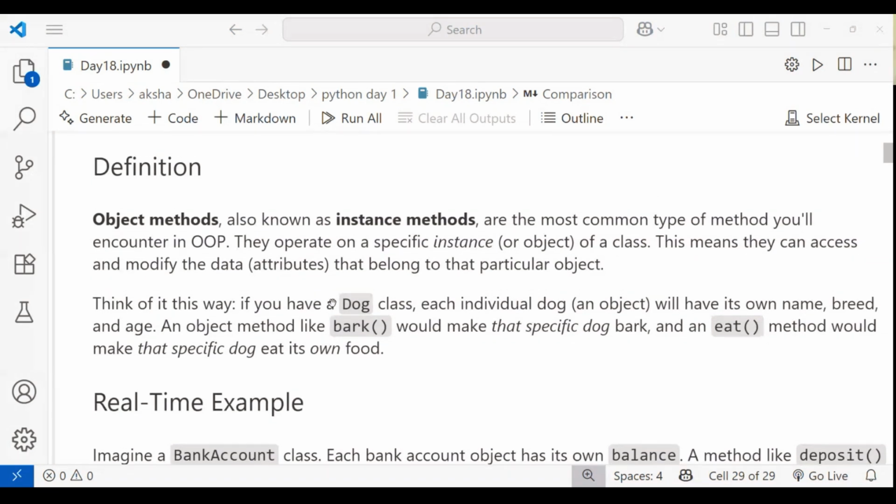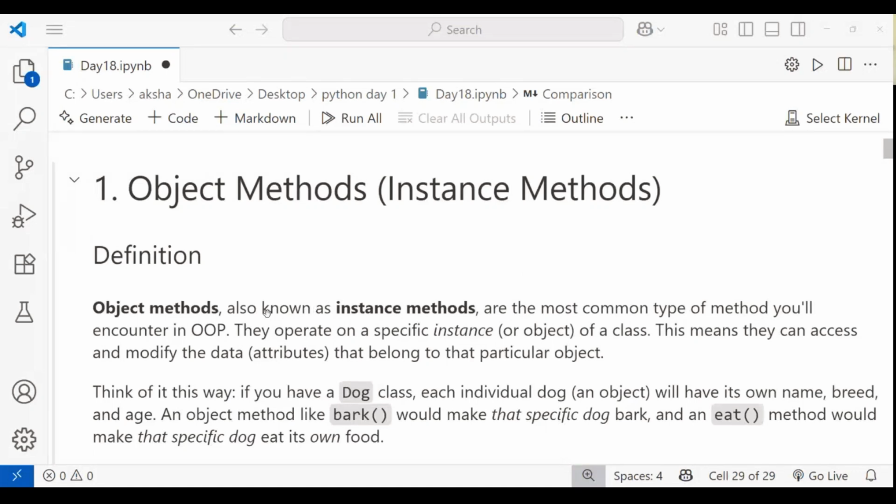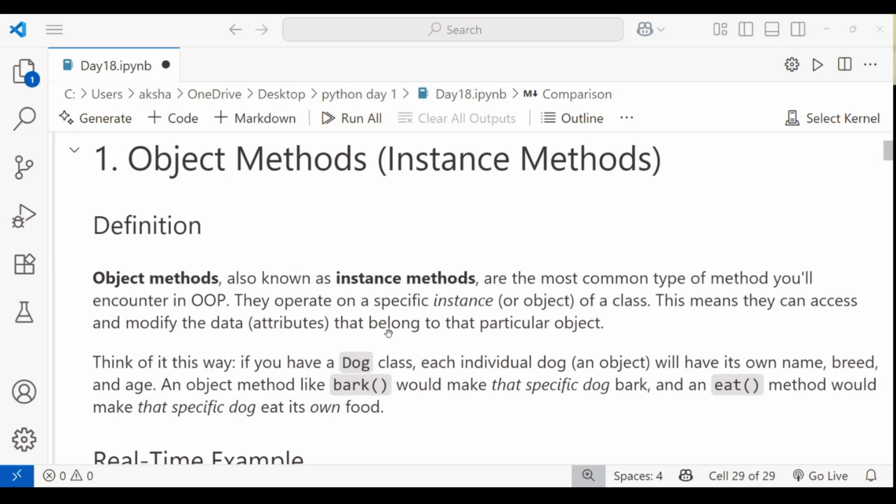Object method means instance method. It is the most common type of method: when you go into object-oriented programming, object methods come first. An object has behavior and performs some action. For example, if you take a car, a method called drive is an action. That is a specific method of a specific instance or object of your class.